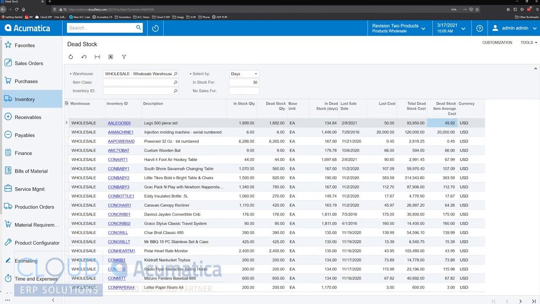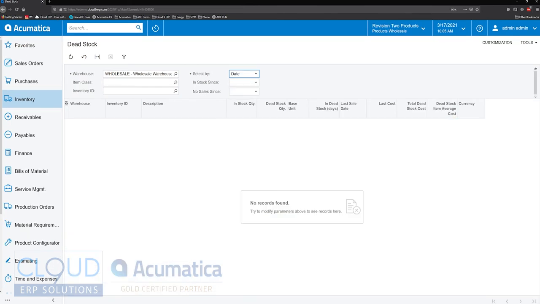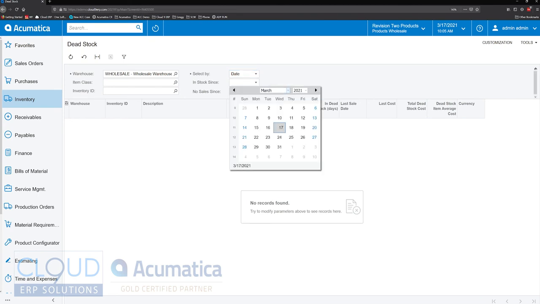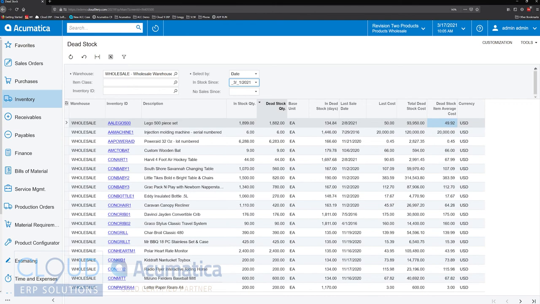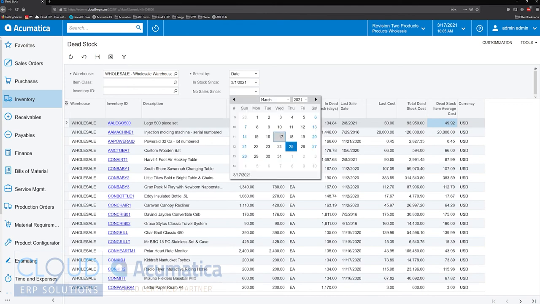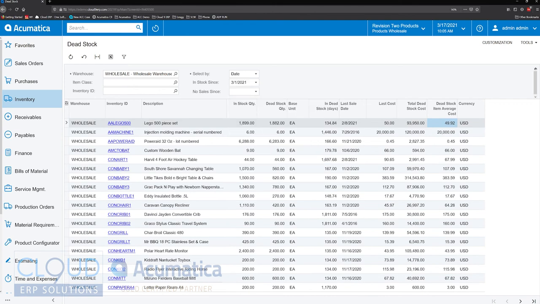Also notice we can select by days or date. So if we click on that, that gives us in stock since or no sales since. So these are different filters you can use to really carve up what your stock is doing and how it's hanging around or not hanging around. So that's it. That's the new dead stock inquiry screen in Acumatica 2021 R1.